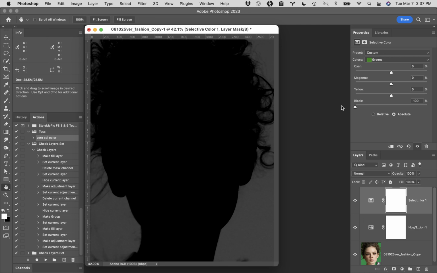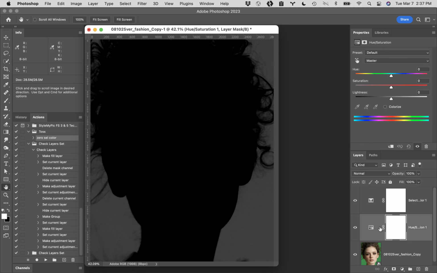Now, if this green was a pure green, this background would go white. But it's not a pure green. I need to make the green more pure. That's what this hue saturation layer down below it is. So if you click on the hue saturation layer to make it active, you can then use the targeting adjustment tool. That's the little hand up at the very top.